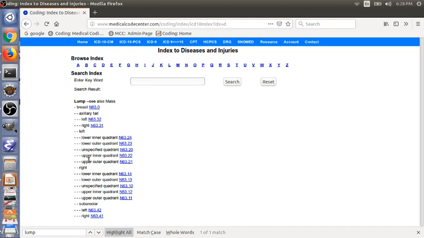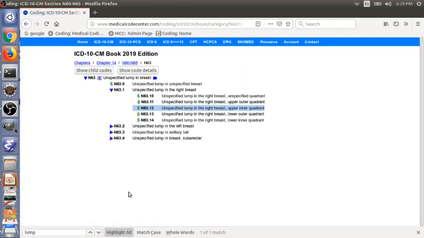Right breast. So it's right here. This maintains a lump, and then we have right breast, and then it's upper inner quadrant. So the code is N63.12. So we can click this, go to the tabular list to verify this code. Make sure you read the coding notes related to this code.